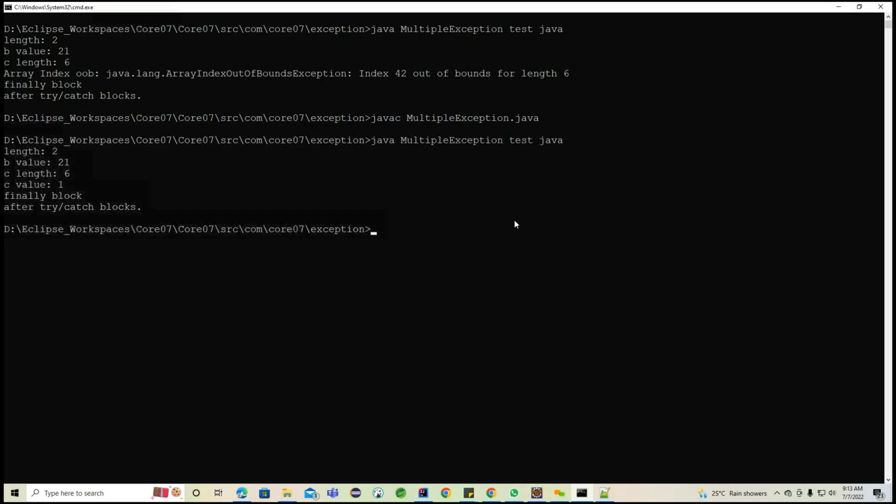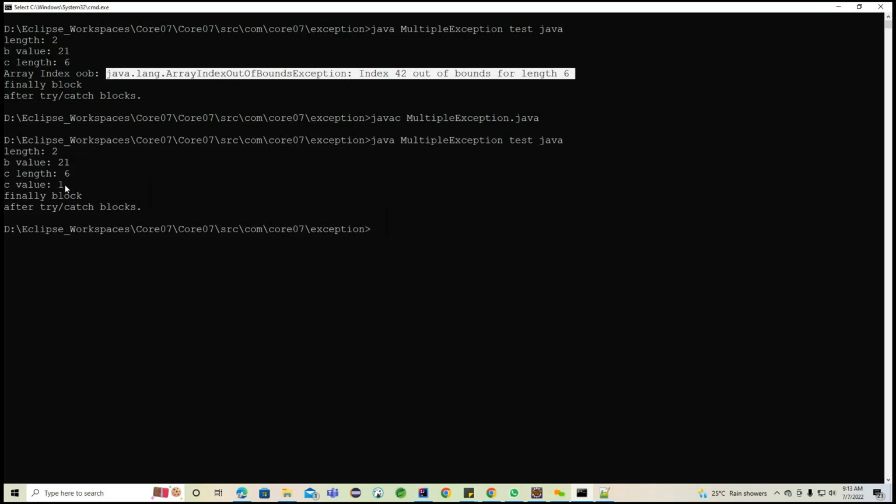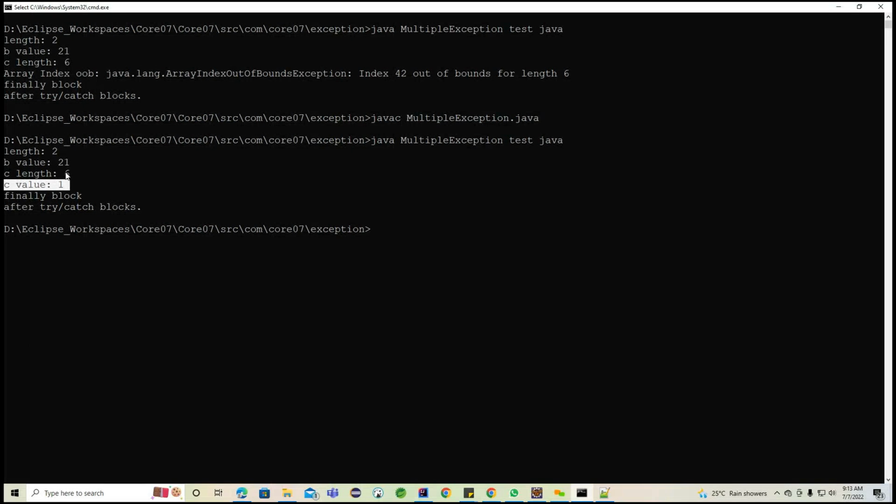Compile one more time and execute here. Now, are we getting any exception? Earlier we got an exception, but right now I'm getting the C value 1. C, this is the length I'm printing. B value, length. And finally block, this is the try and catch block we are closing outside here.